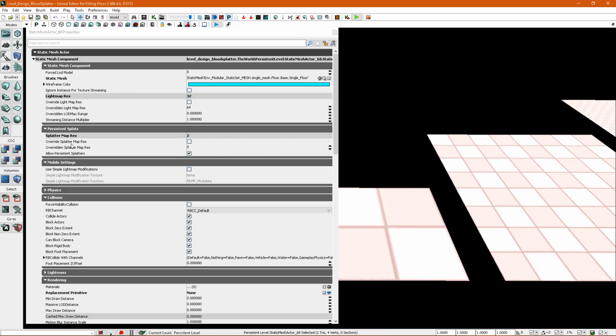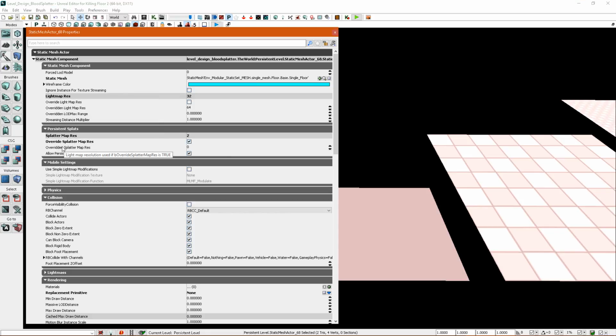So what we want to do to fix this is click this button, override splatter map resolution, and then down here, in overwritten splatter map resolution, we can enter a number. And this can be any number you want. It doesn't have to be 2 or 4 or 8 or 16 or 32 or whatever. It can be 1, 2, 3, 4, 5, 6, whatever number you want. The lower you go, the larger the blood splatter will be. The higher you go, the finer, the smaller the blood splatter will be.